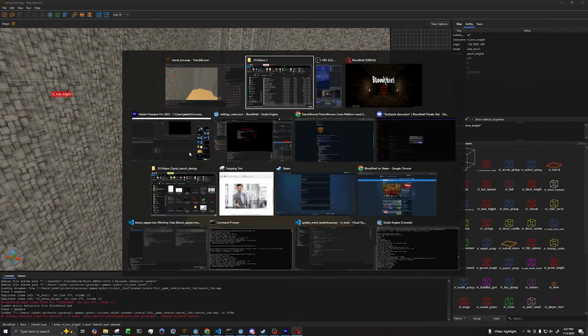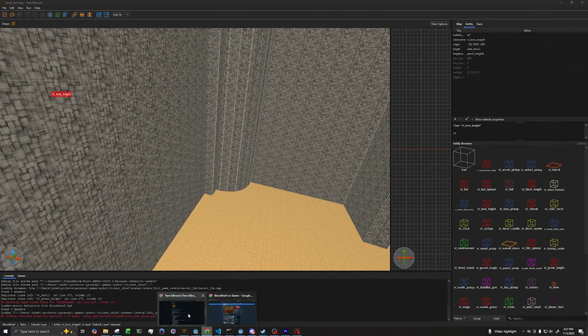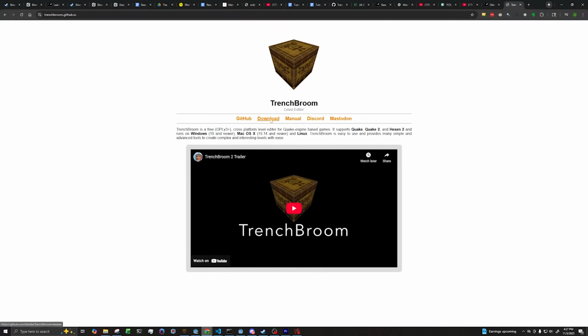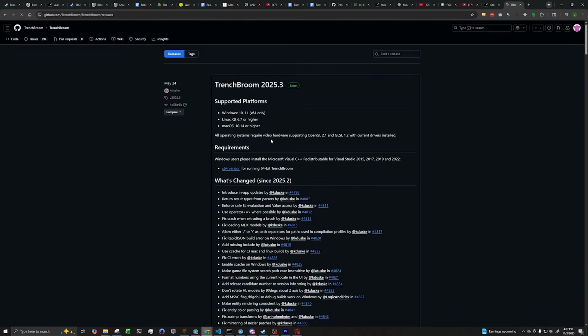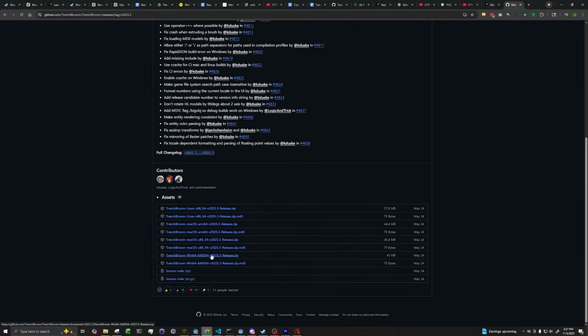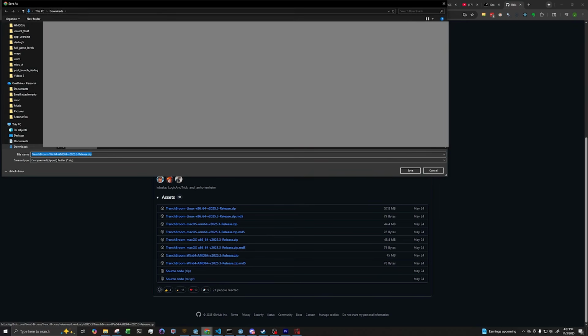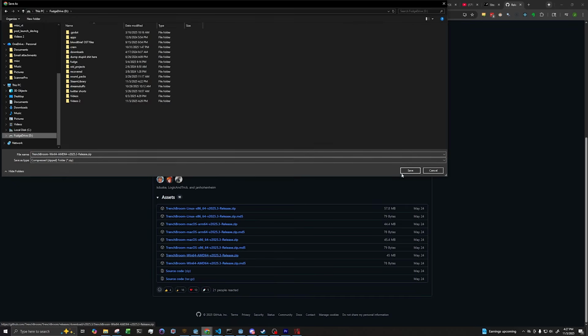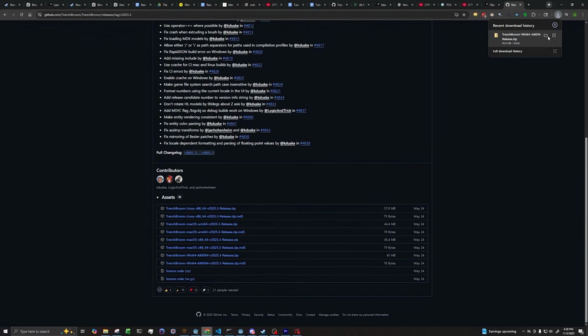So first thing that we're going to do is download Broom here. You can go here, download. Takes you to the GitHub page. Just download the latest one. That's going to be this one. I'll click that. I'll save it to my good old fudge drive. I'm actually going to create a folder. Let's call it Bloodthief dev. Throw it in there. All right, let's head down that way.